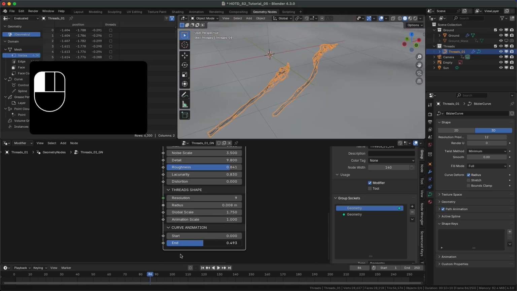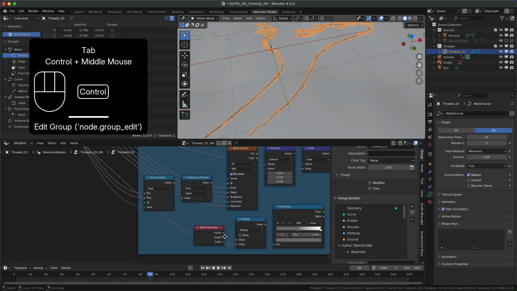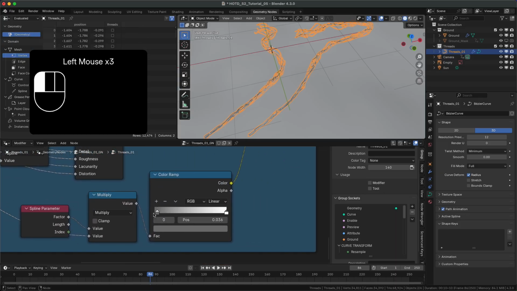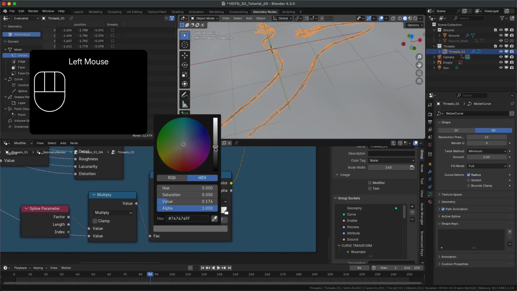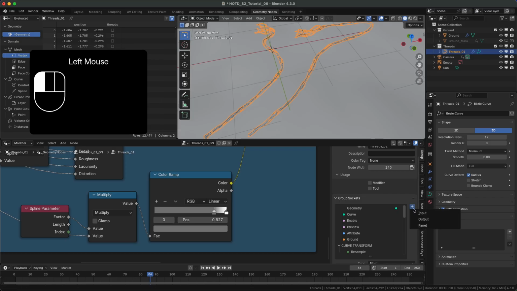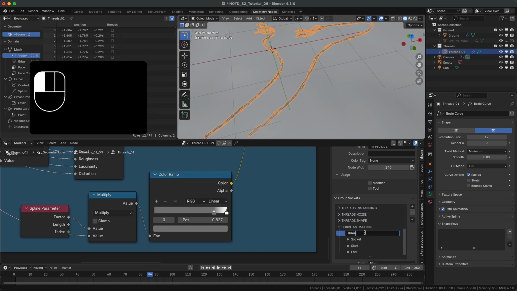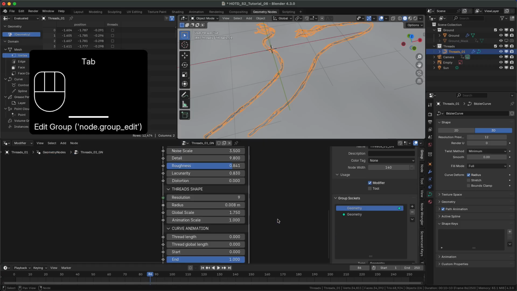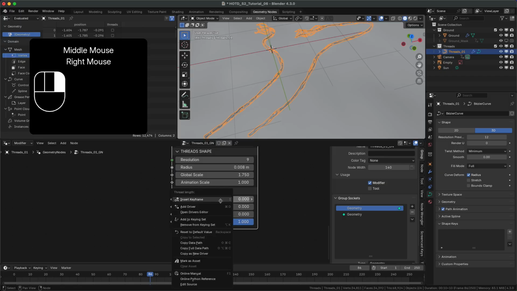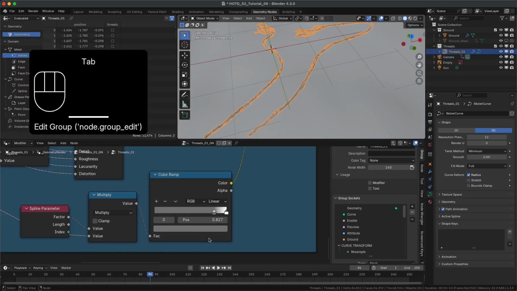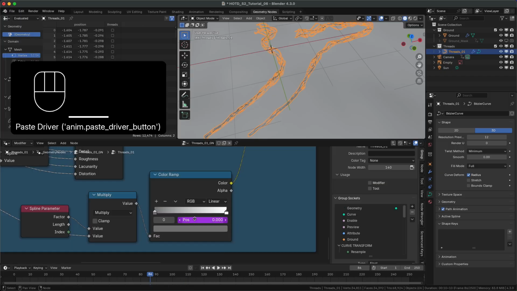Okay, so right now what I want is to modify this ramp color value, but since we can't add it to our group, what we're going to do is create a driver. So let's create 2 sockets. Put them in this panel and rename them. Once we've organized them, exit the group, right-click on the value, copy as driver, go back to the group, and right-click on this value and paste driver.